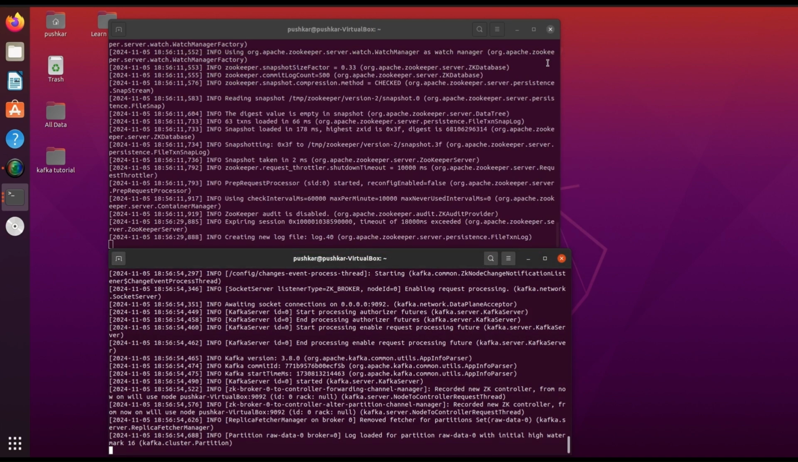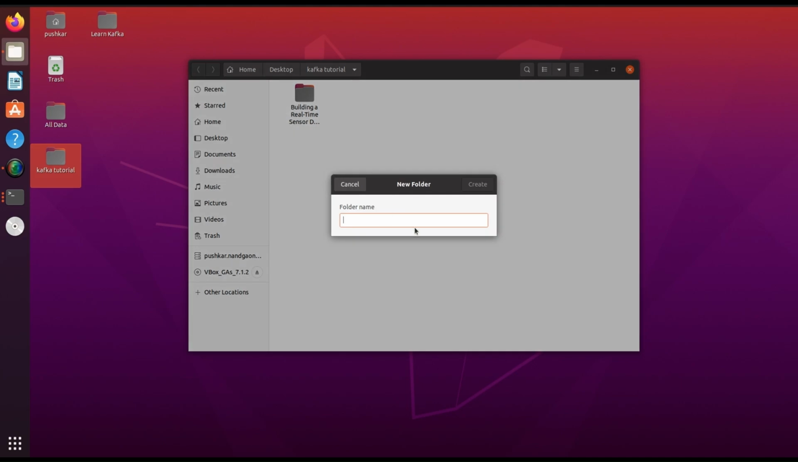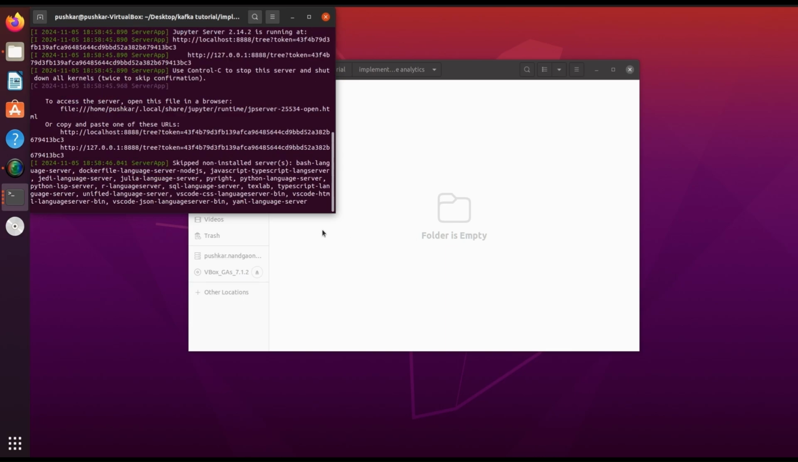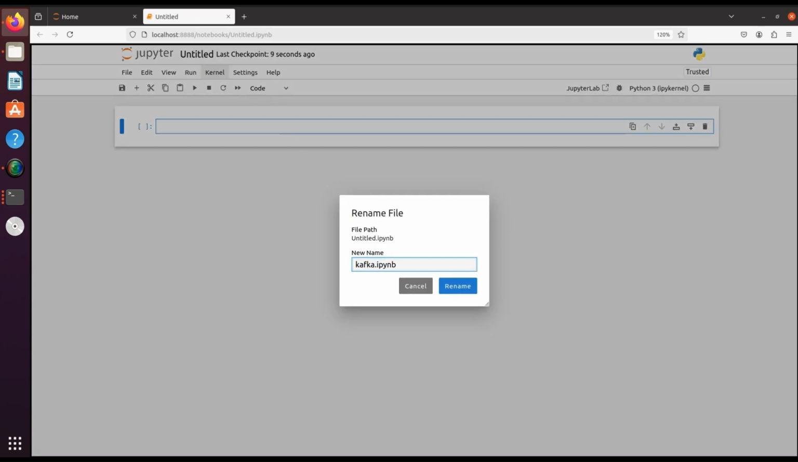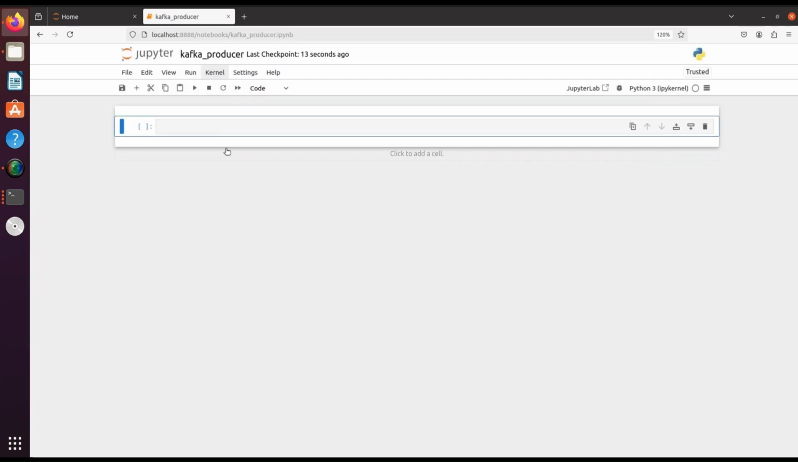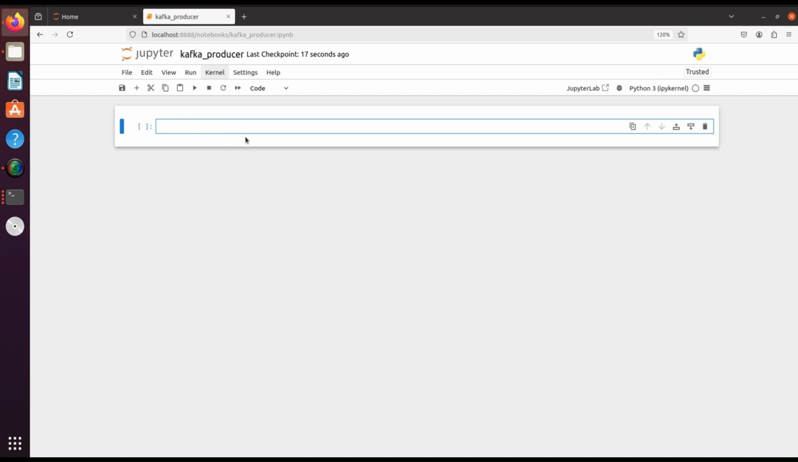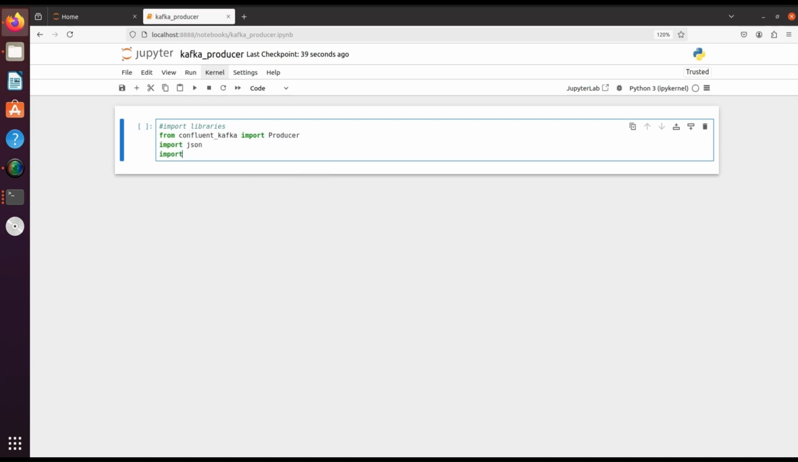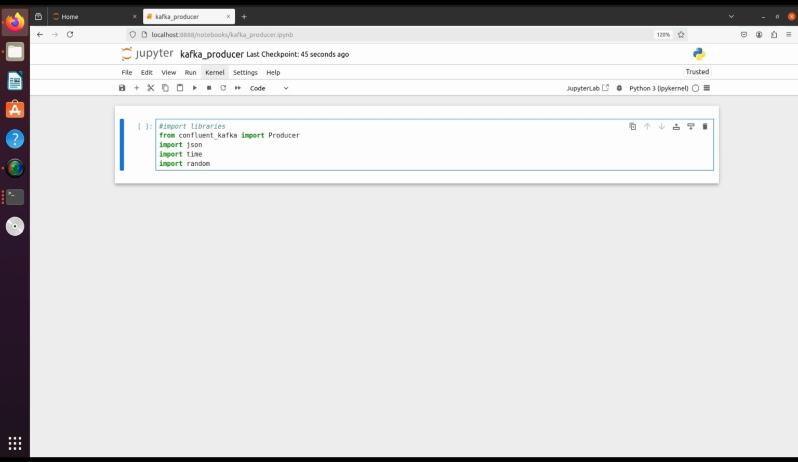Alright, now let's get into our producer code. The Kafka producer will generate synthetic stock price data for the symbol AAPL and push it into a Kafka topic named raw_data. This is where our streaming data comes to life. Before moving towards the code, let's first import necessary libraries. We are importing Producer from the Confluent Kafka library to handle data streaming. Then we import json, time, and random libraries.